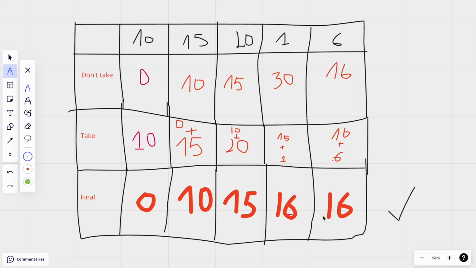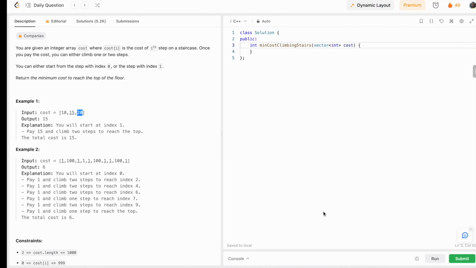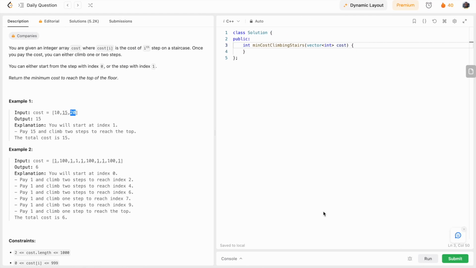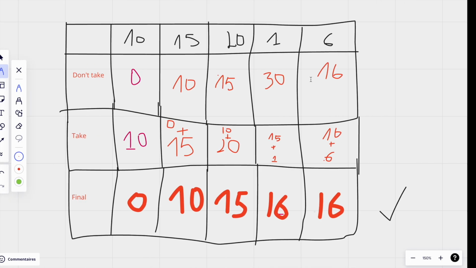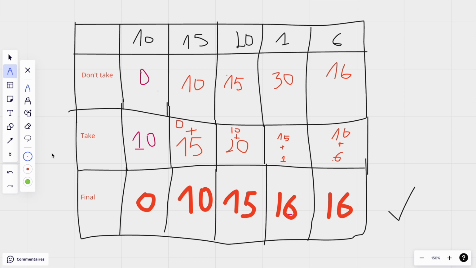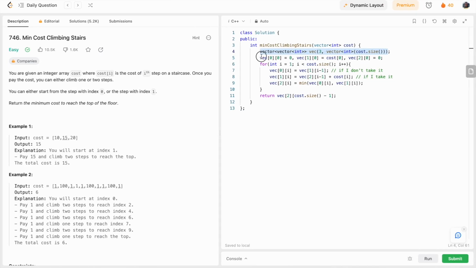Now that we are fully aware of what we want to code, how are we going to code such a solution? So basically, we are just going to do exactly what we just described. The solution will look like this. I will initialize my vector of 3 elements. You can see that I have three rows. That means if I don't take, if I take, and the final, that means the solution of the step. And then the number of columns of my vector is actually the size of the cost.